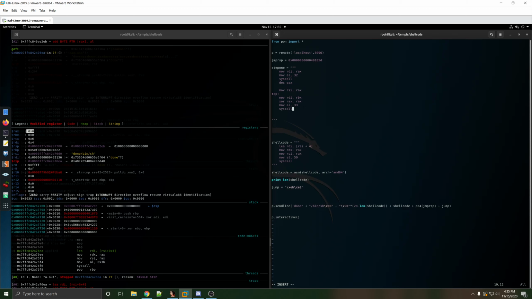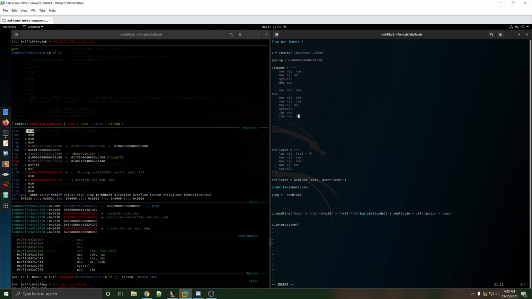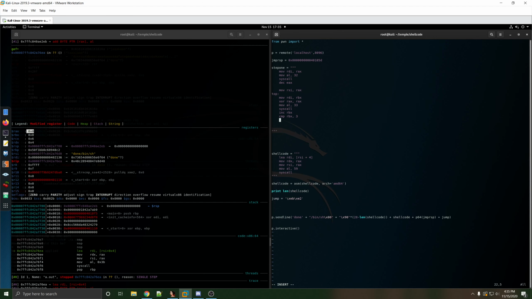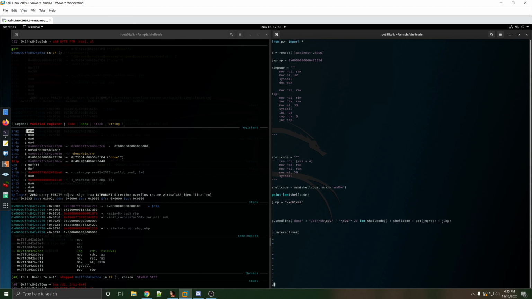Syscall. Then we'll increment RBX and compare RBX to 3, because we want standard input, which is 0, standard output, which is 1, and standard error, which is 2. Then jump if not equal to top. From there, we could just put the rest of our shellcode again, because we're back in our same place. Except we'll need to refix this part, because now that's busted.